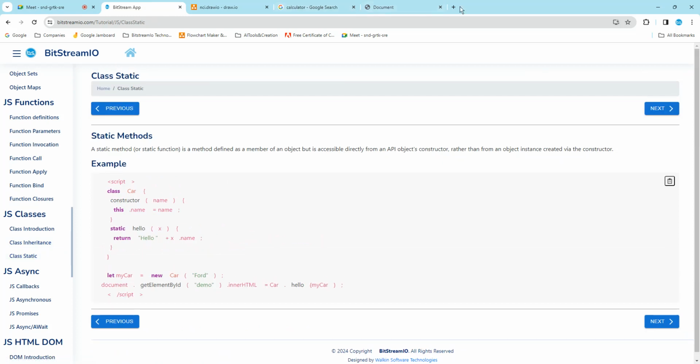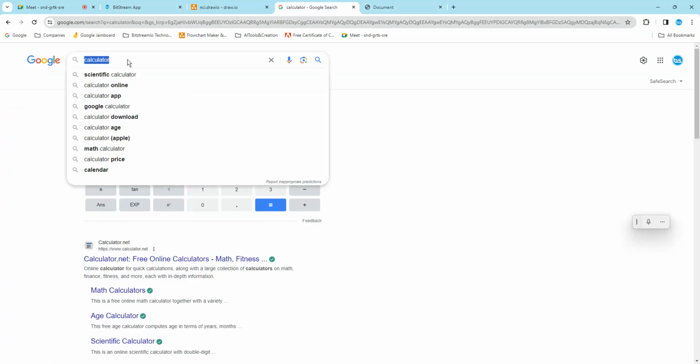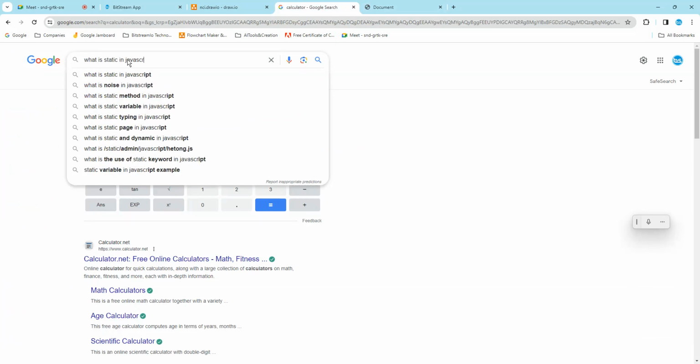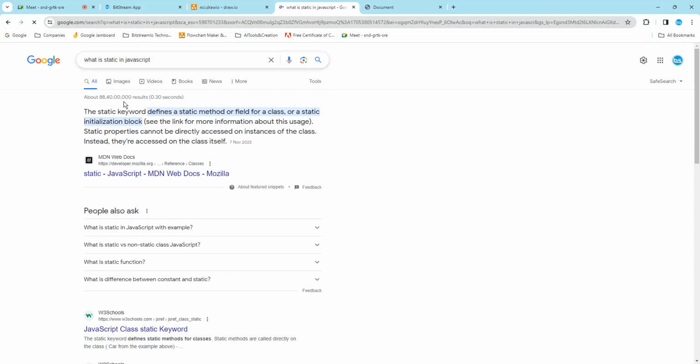And static. What is static generally? If you just go here, search for what is static in JavaScript. The static keyword defines static methods or fields of a class, or a static initialization block.